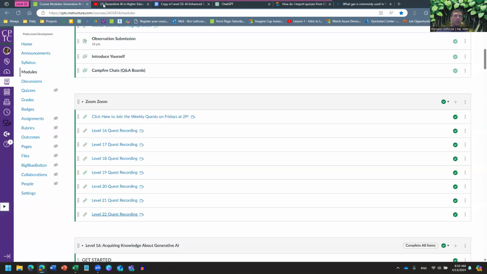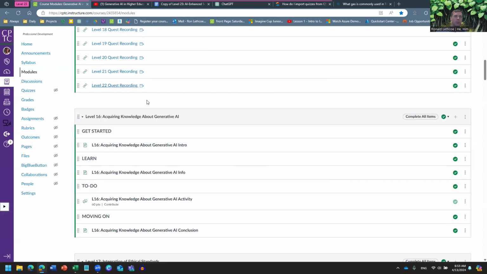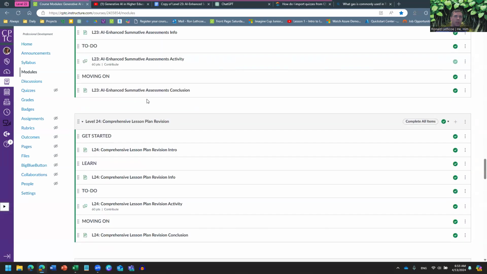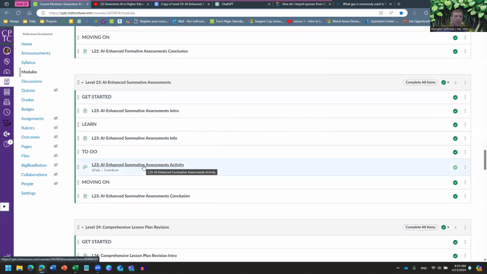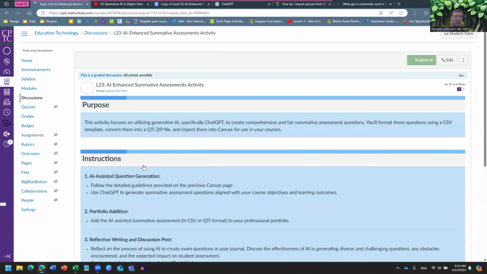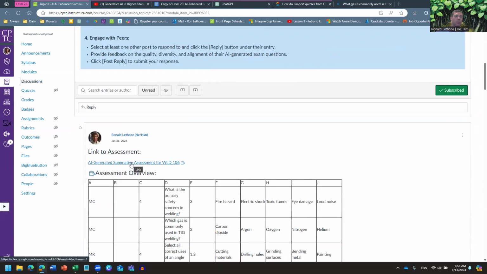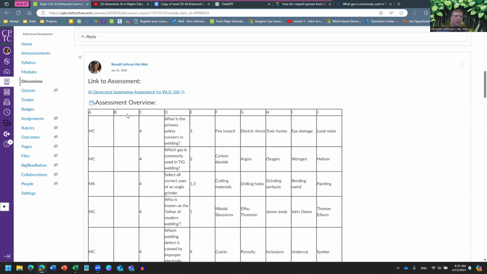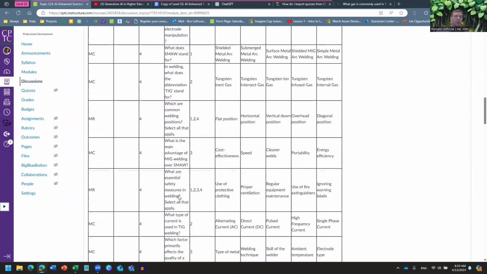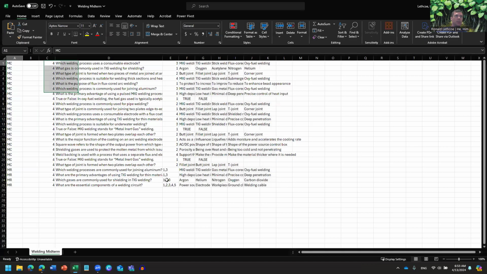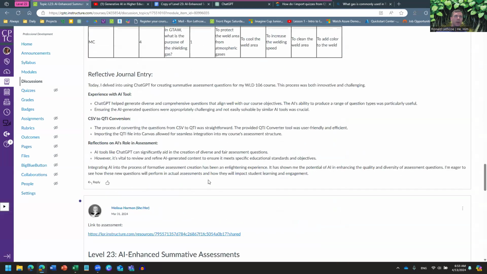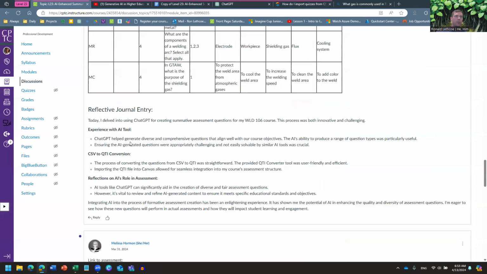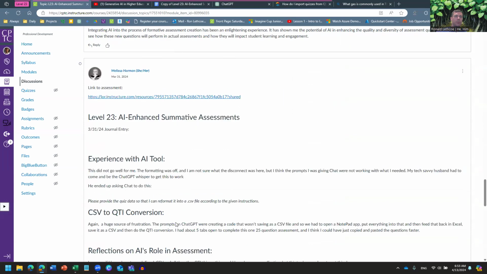So that's really it. That's the only thing that we were here to do, was to try to get those CSV files into the QTI files. The assignment here is just posting a link to your CSV file, copy and pasting your table over. So that's just coming in here and selecting the first one, selecting the end one, and then copy and paste that into here. And then if you have your reflective journal, you can write that there.